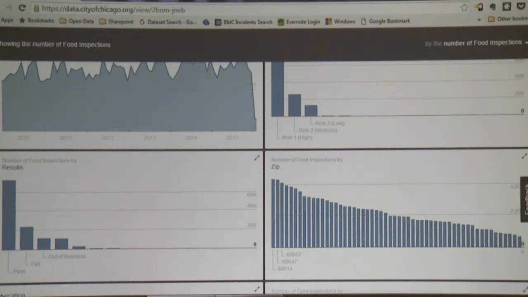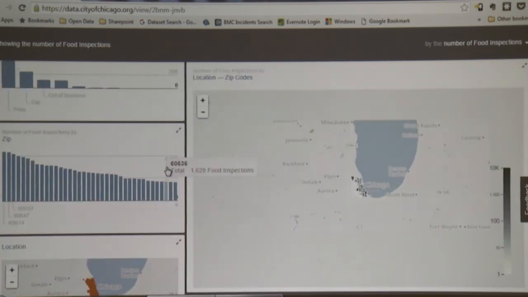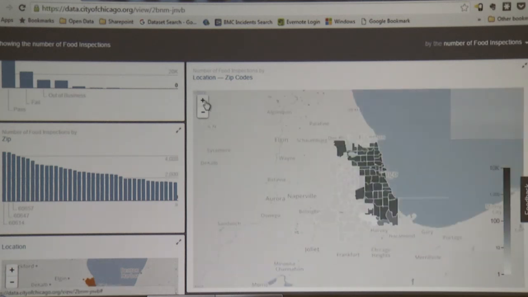You can see the zip codes. You can see various maps, and some of these may get a little bit small, but you can pop these out, zoom in, and now you can see the distribution of food inspections across the city by zip code.